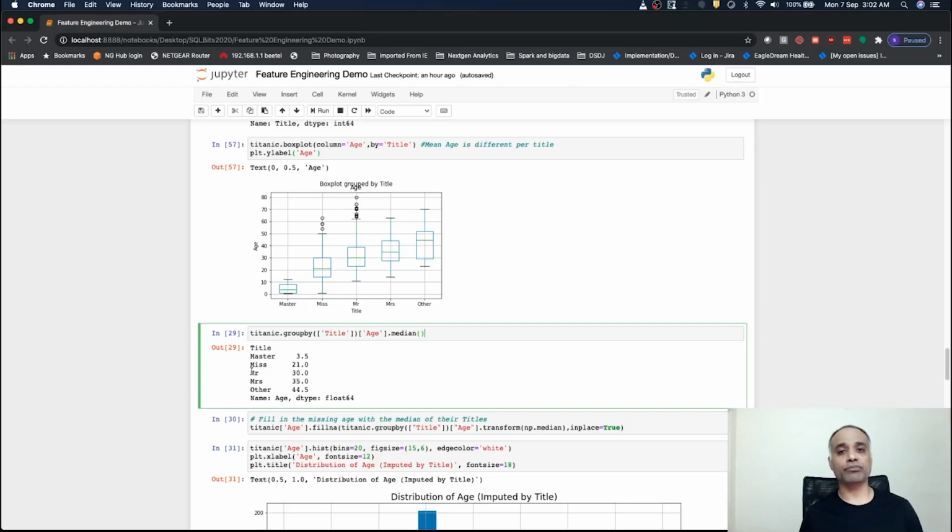I'm sorry, I said mean, but you should use median, because remember, mean is very sensitive to outliers, so it is always good practice to use median in this kind of situation. But there is no concrete rule. Again, if you do not have outliers, or if you have already handled the outliers, then you can definitely use mean.